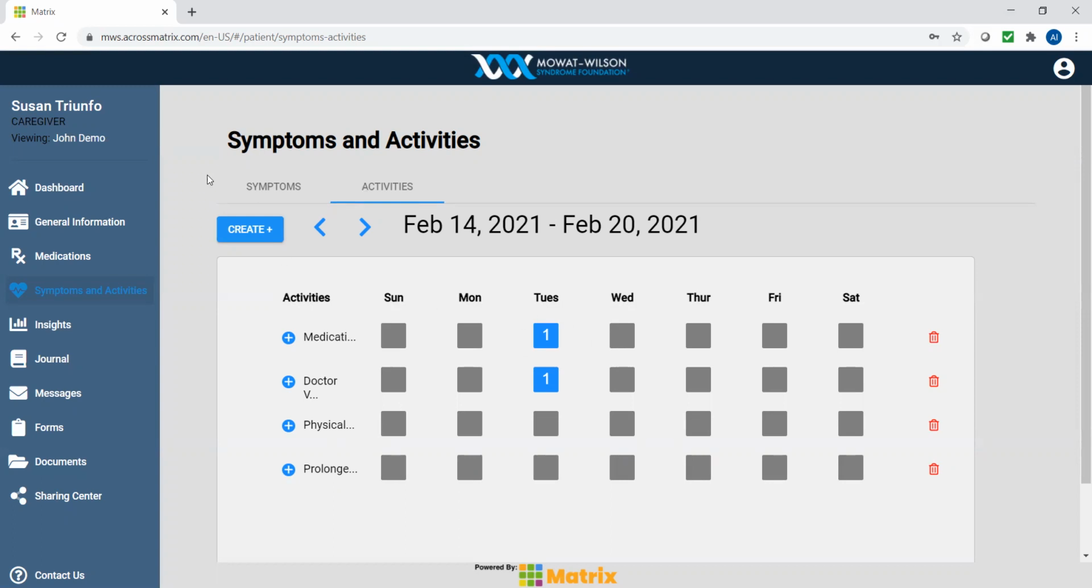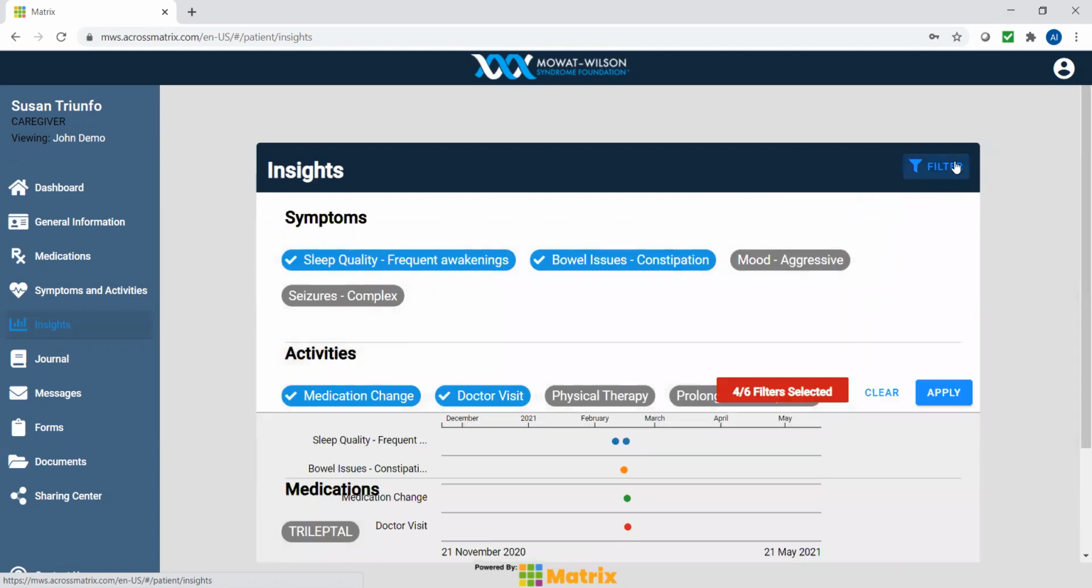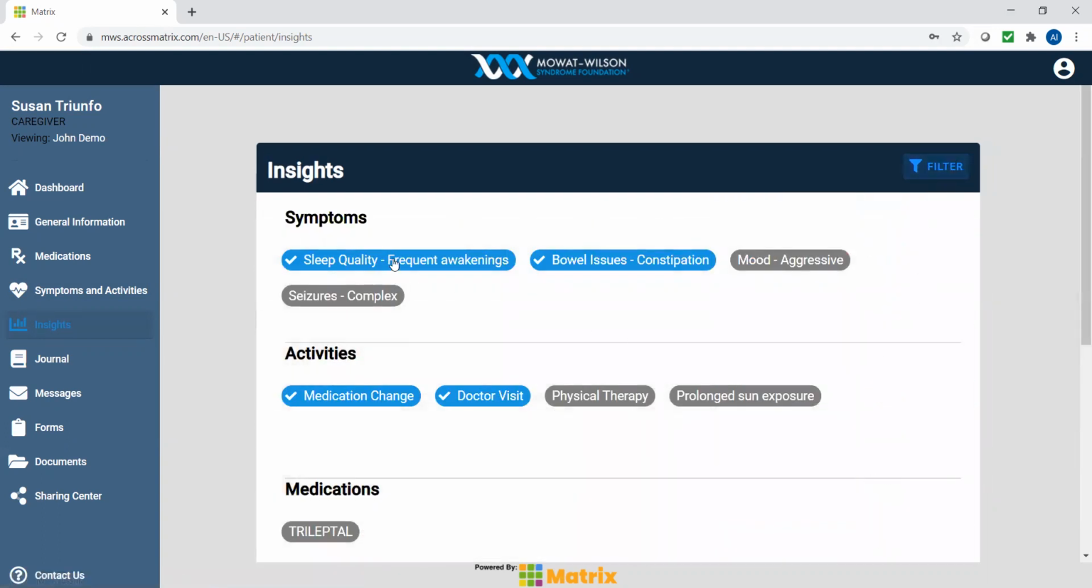So we've listed a number of symptoms and activities. How do we look at those? If we go to Insights, you can start to see now a graph or a chart showing the things that we've listed. You can click on each one to see what the details were. So remember, we had an entry here on February 14th, constipation. The way you set this up is you click on filters, and you can pick up to 6 symptoms and activities that you've used.